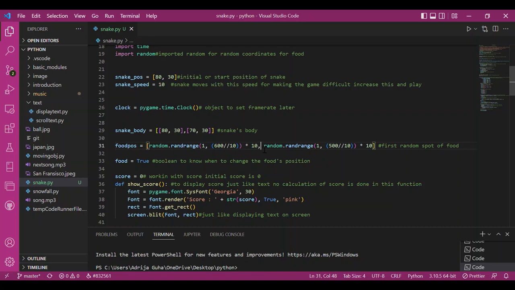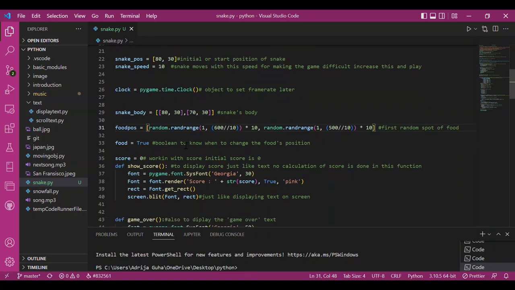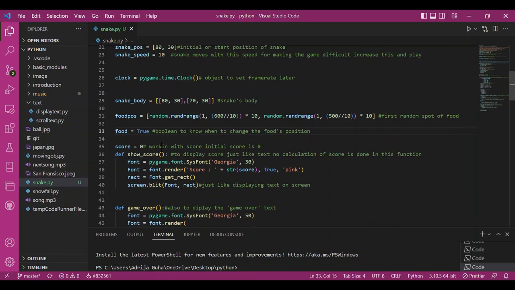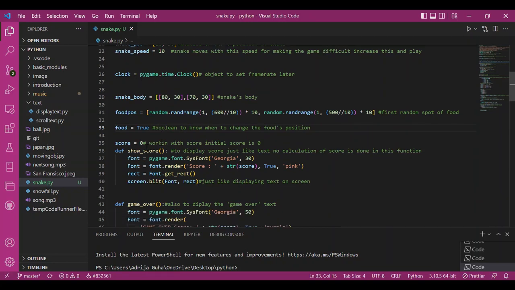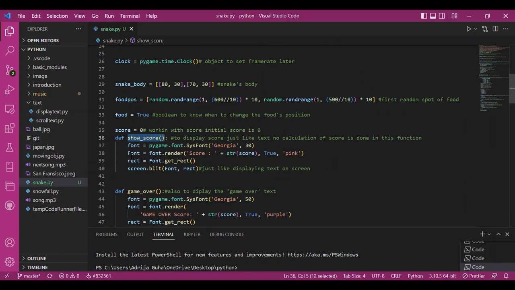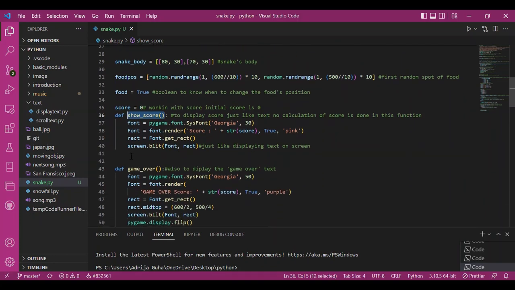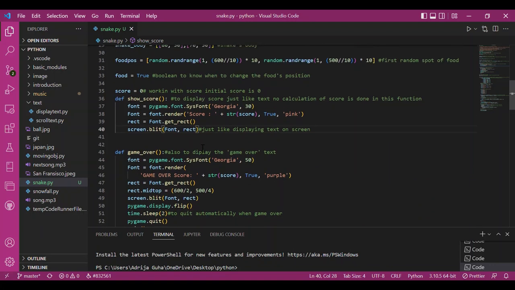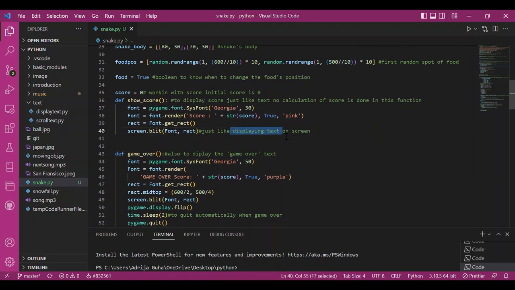I have taken this food boolean so that I can decide when to increase the size of the snake. You will understand this when we make use of it. And then the score variable is set to 0. Now I have defined a function for displaying the score on screen, just like we displayed text on screen: created a font, rendered it, used rect to get the text on surface, then used blit. This was just getting the text, but the main part is in the game loop, that is incrementing the score every time the snake eats the food.